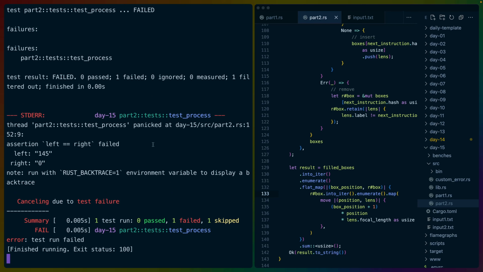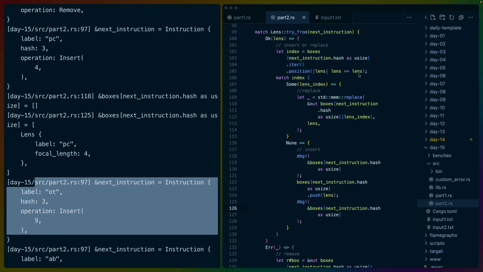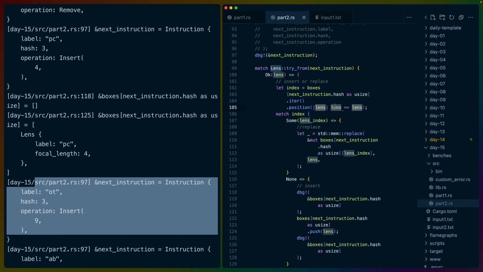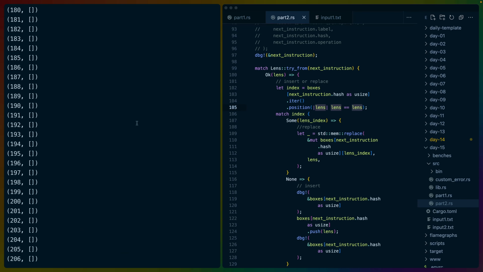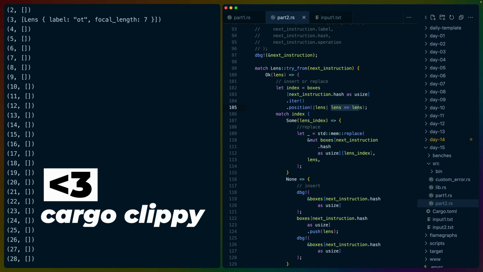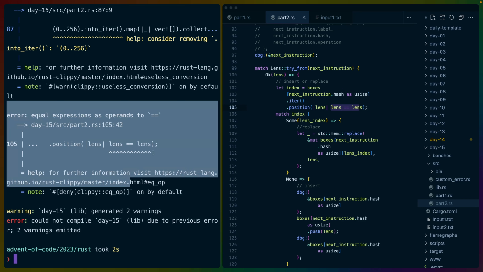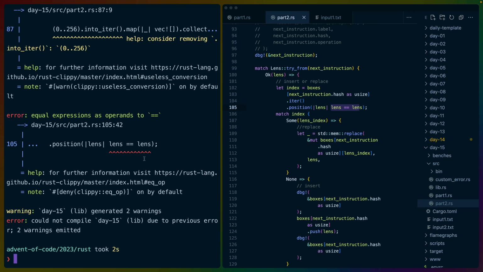We're getting 0. Why are we getting 0? Match index, find lens equals lens. This is the lens from the next instruction. Oh my, I definitely just did that. How did I not get warned about that? I feel like that should be a compile error because I'm doing lens equals lens and I named it lens. So why would it? Oh, Clippy would have failed. I wasn't running Clippy. I chose to skip.